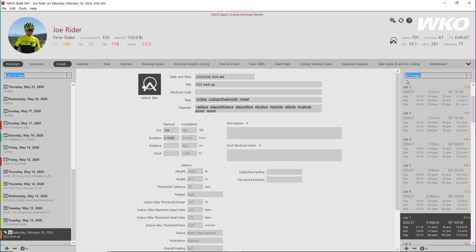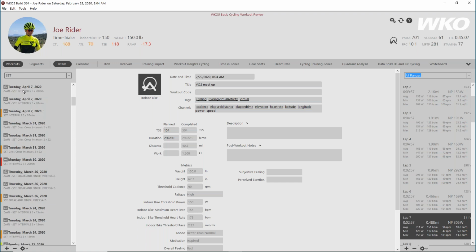One of the tricks, and this is true any time you see a filter, is that it's actually a search bar also. So let's say I want to search for SST intervals. I type SST in there, let it calculate. You notice now, look at all the titles.